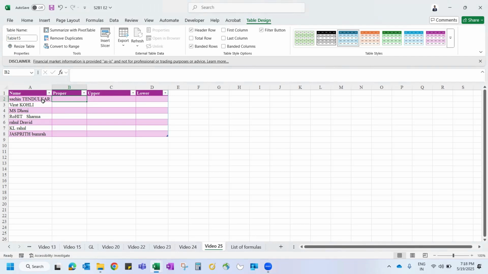Hi everyone. In today's session, let's cover three basic formulas which are nothing but proper, upper, and lower. So, what is the difference between these three formulas and where are they useful? If you see our particular input, it is in different formats.